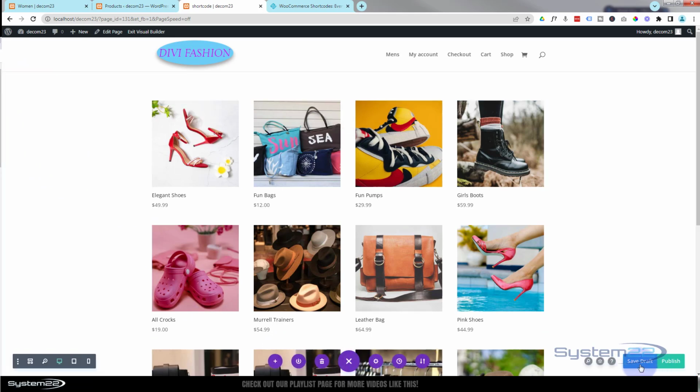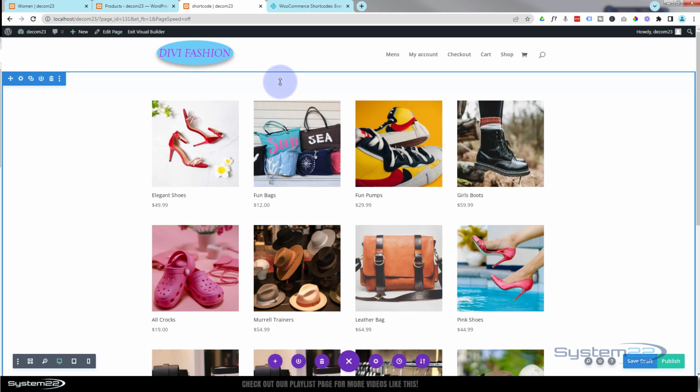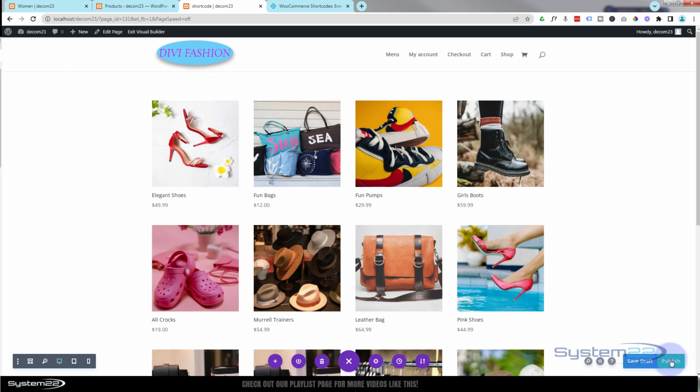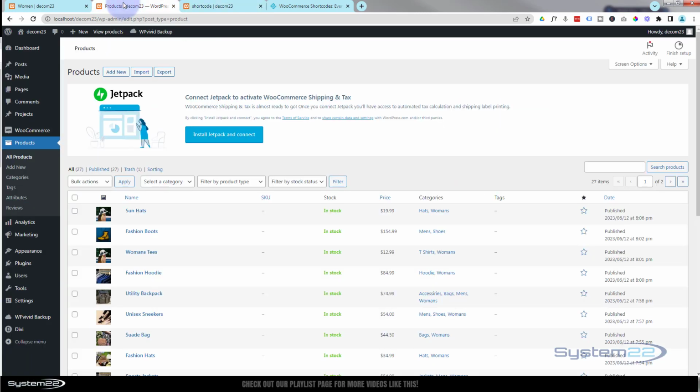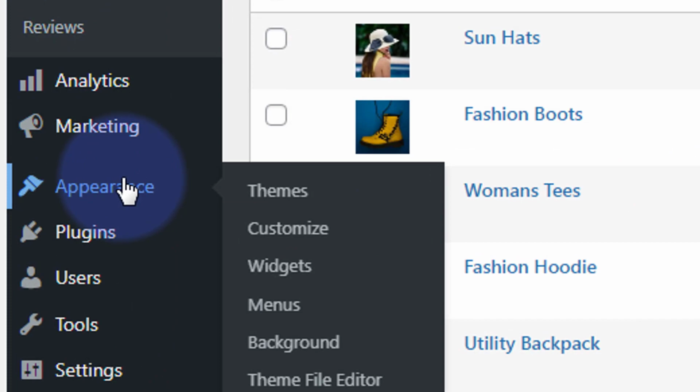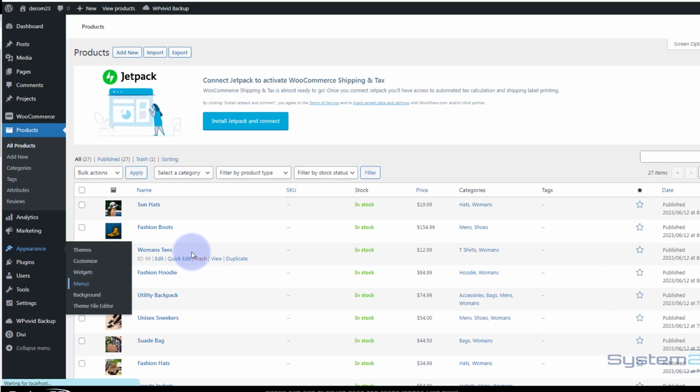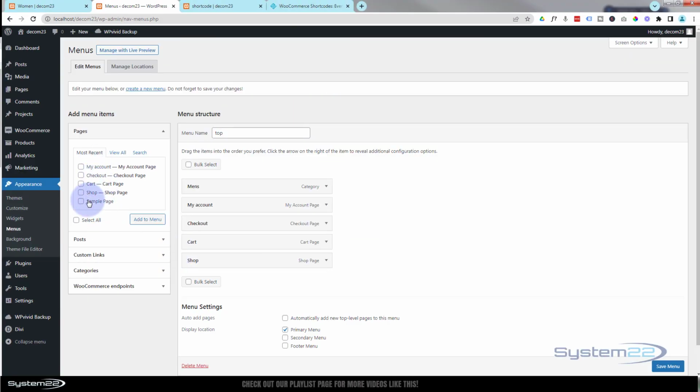When you're ready, just save draft or publish if you're ready. And of course, you'll need to add this to the menu. To add it to the menu, you'll have to make sure that it's published. And then go down to your dashboard, to appearance, and menus. And once published, it'll appear up here, and you can simply put a check mark in there and add it to your menu.